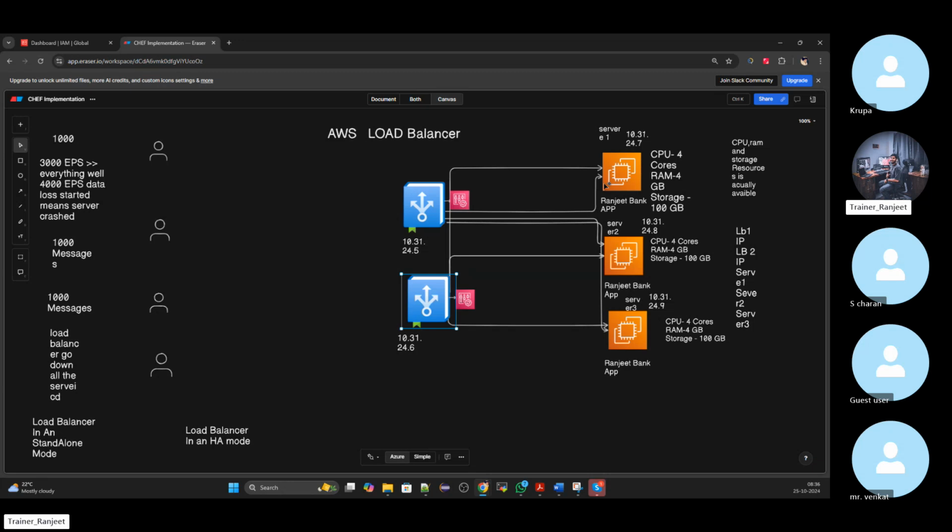So what exactly happened? Whenever this data is coming in, the user will be in confusion. So there is one more component that comes into the picture, which is called a virtual IP. That is your virtual IP.